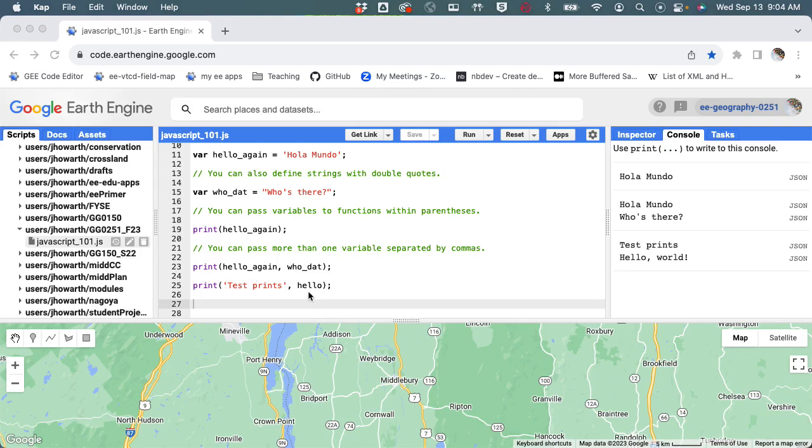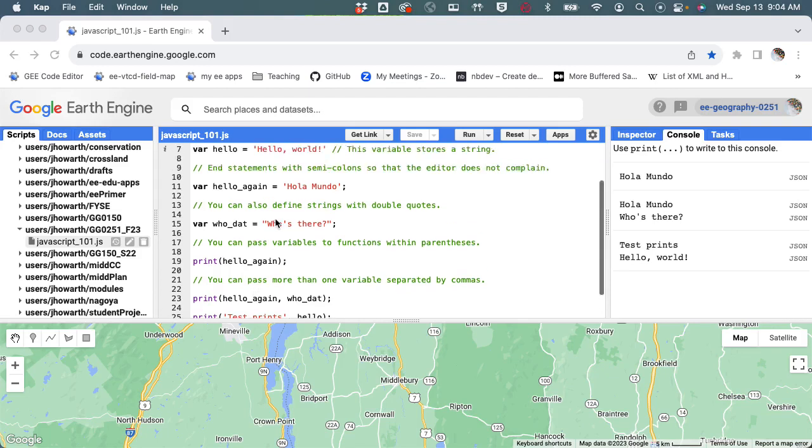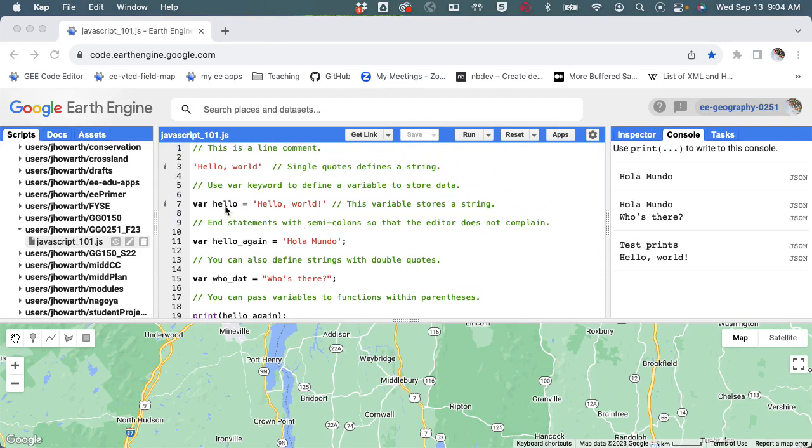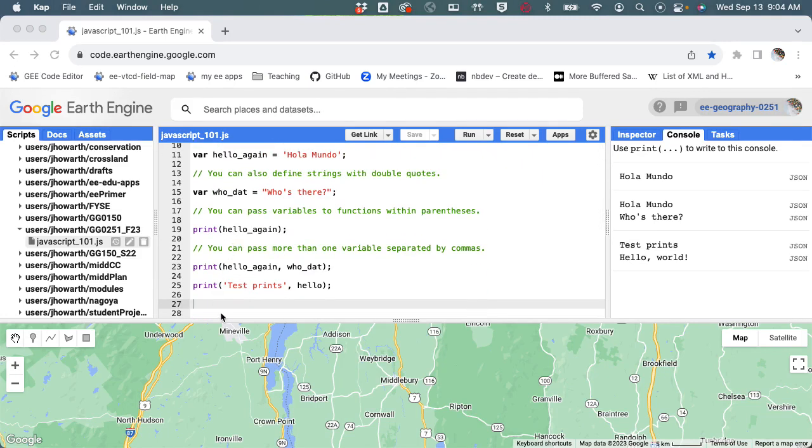Okay, so far we've basically just been working with strings, right? These red data types that we've been storing in these containers. Let's look at a few more really common types of data that we're going to be working with in JavaScript.